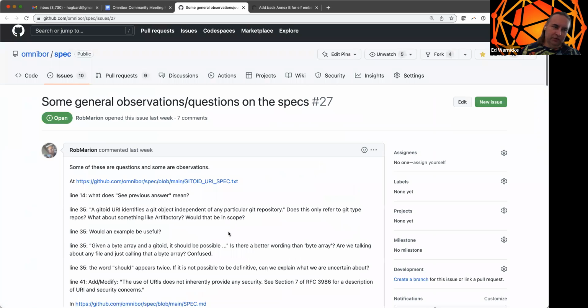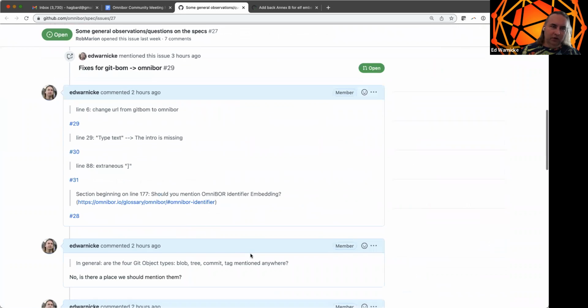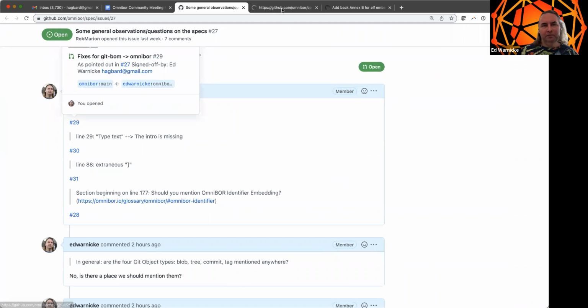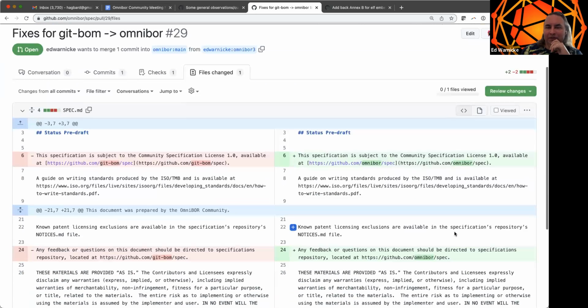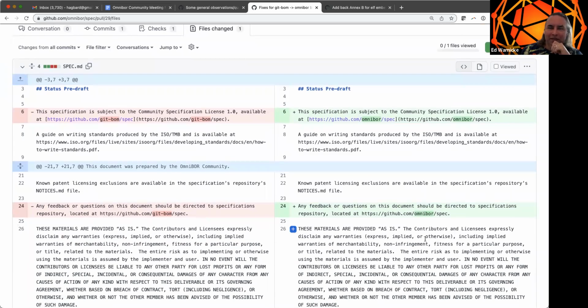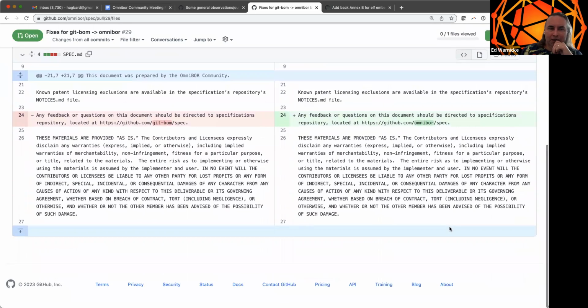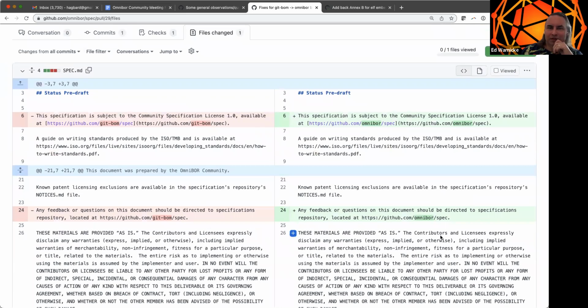So in that case, I'll move on to Robert had included a whole bunch of really helpful comments, and I had gone through and done some fixes for them. So the first one here was there were some missing Git bomb fixes, where basically the URLs had not been adjusted. And obviously these needed to be fixed. The good news is that even in the interim when they weren't fixed, the whole Git bomb repo is redirecting to the new Omnibor repo. So we're good there. But this is just a very simple typo-ish fix.